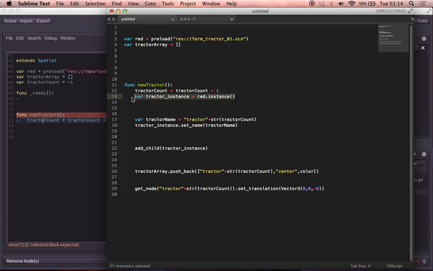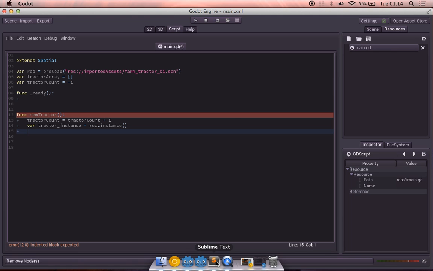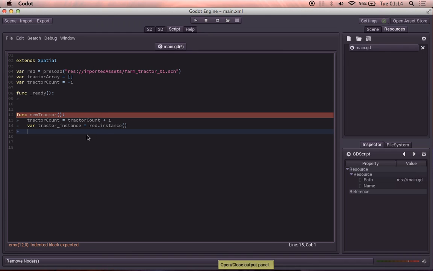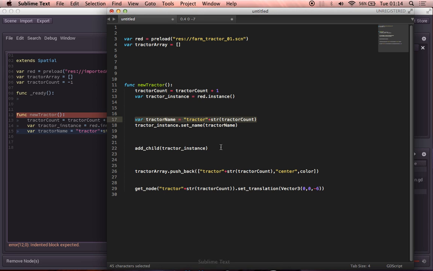So, we need to create a new tractor. We can do that with var tractor instance is going to be an instance of red tractor, it's going to be a new tractor. What we then need to do is give it a name. We want to be able to call it something so that we can access it later, and I like to do that by saying var tractor name is equal to tractor and then tractor count. So it will be tractor 1, tractor 2, tractor 3, tractor 4, tractor 5, tractor 6. This is a bit overkill, but it helps me concentrate and work out what I'm doing.